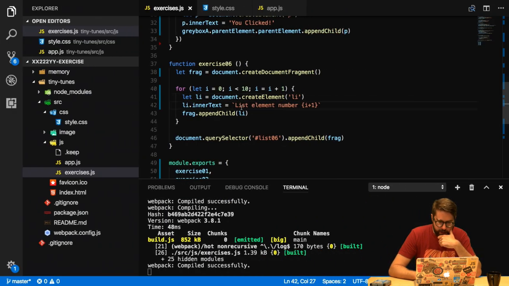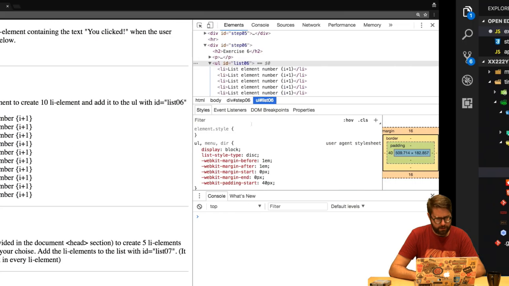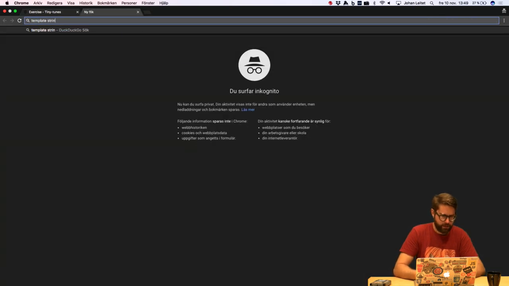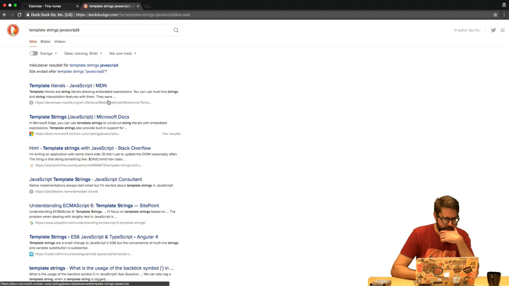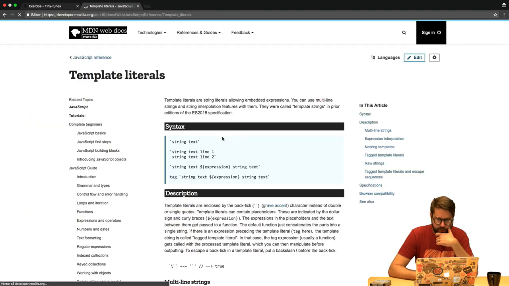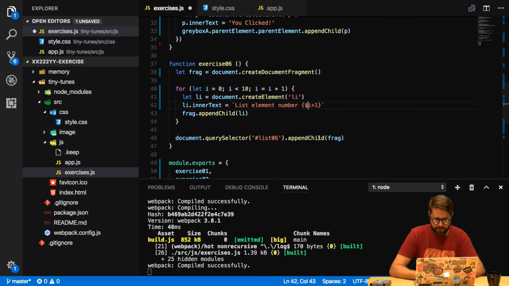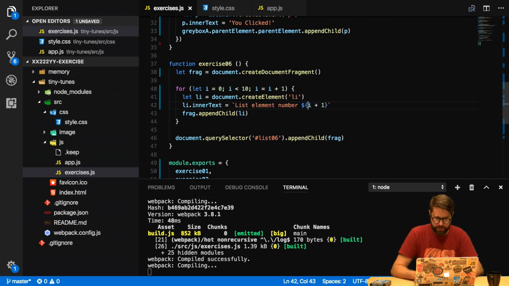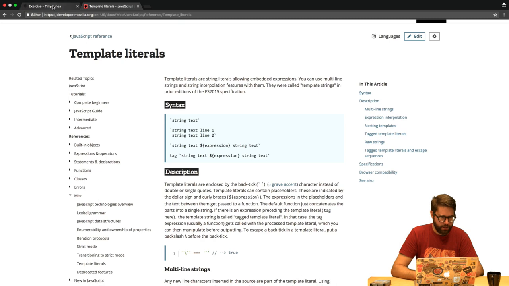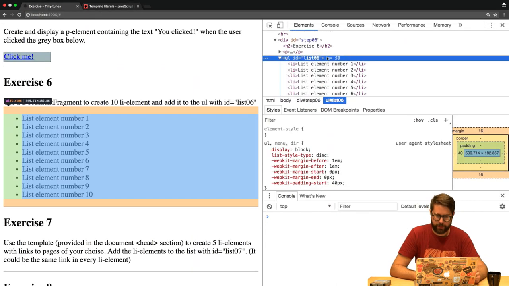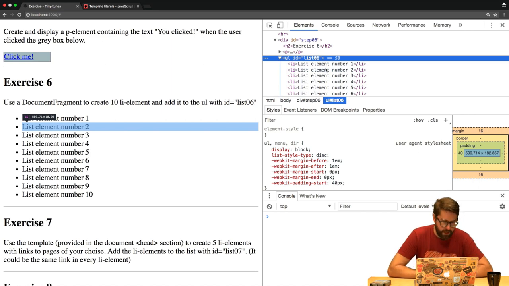The template didn't work. Did I write something wrong with the template? I probably did, because we need a like that, right? Am I not supposed to write it like that? Oh, template strings. JavaScript. Google is your best friend. In this case, it's even not Google, but it's DuckDuckGo, but whatever. Of course. Those are quite new for me, so that's why I messed up, I guess. So list element number 1, 2, 3, and we can see them in the source. Okay, let's go to the next one.